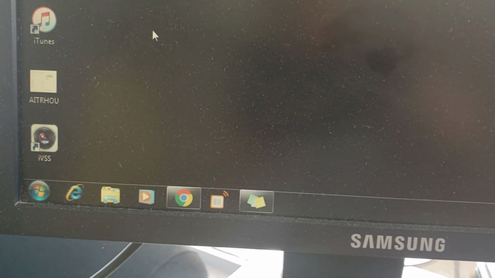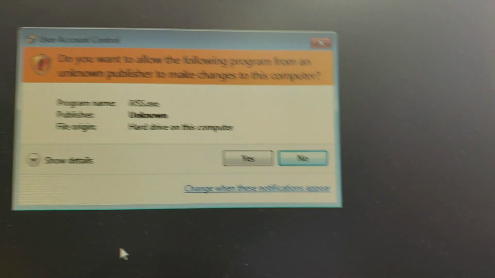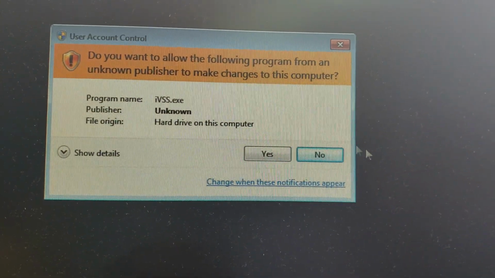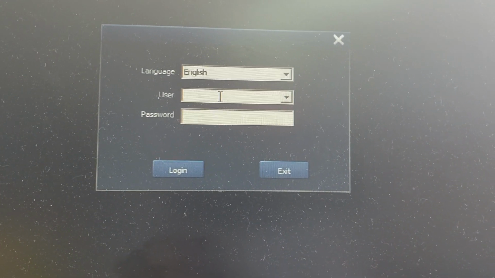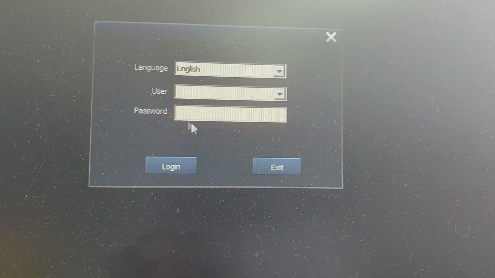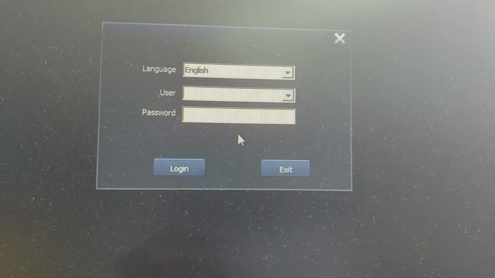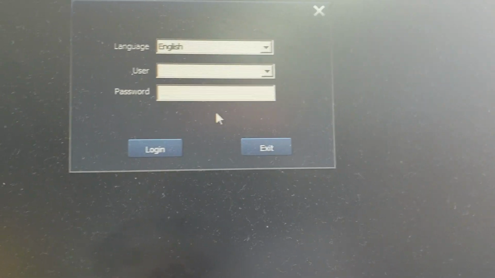So let's go to the computer here. Here is the computer and this is the application. When I come to this application, I already installed the CD and the software, by the way. So I double click here, then it shows me this screen, and here I'm just gonna hit yes. Then it will bring me to this screen without anything on it, just English to select the language, then the username and the password. Unfortunately, I don't know what is the username and I don't know what is the password.